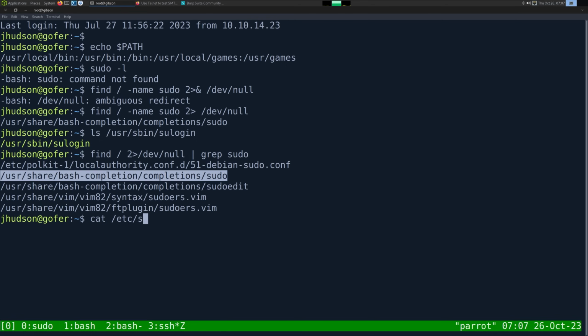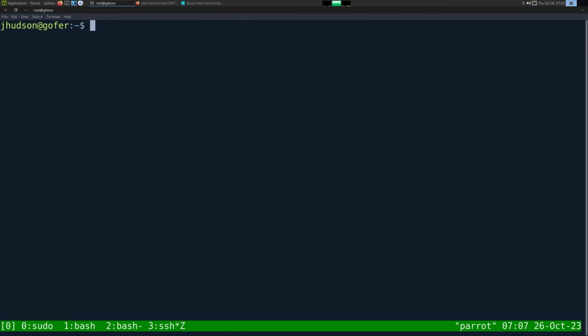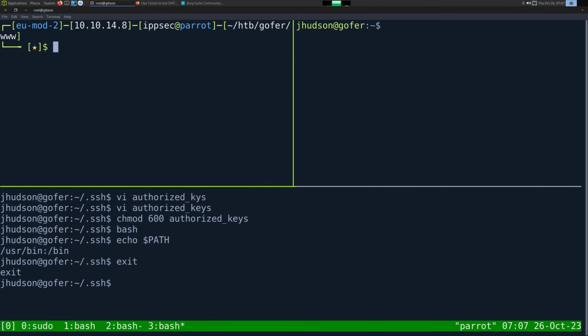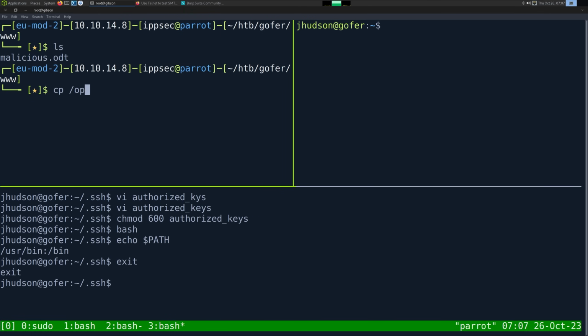I bet if we cat /etc/sudoers... Nope, there is no /etc/sudoers. So, okay. Not sure exactly what's going on, but let's just run LinPEAS, right? It's odd that admins remove sudo, but not completely out of the ordinary.